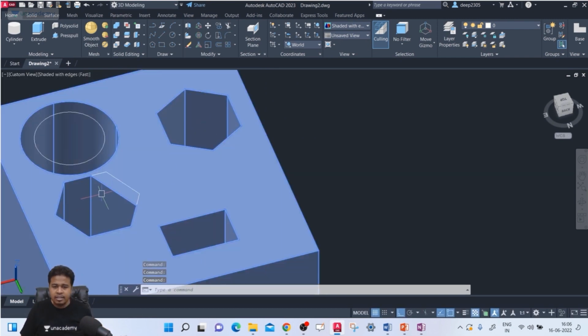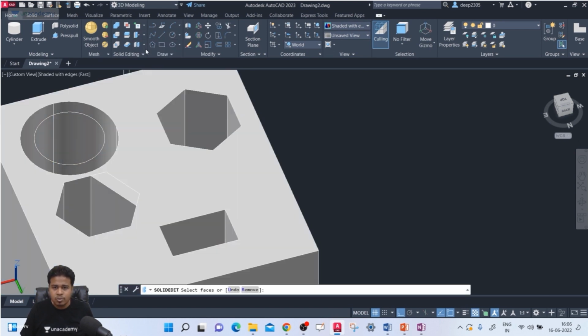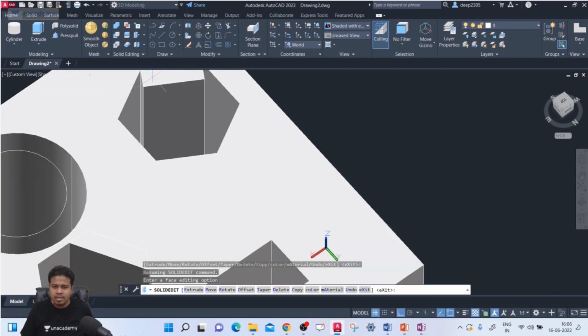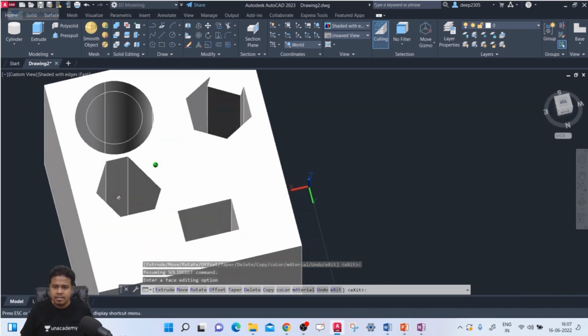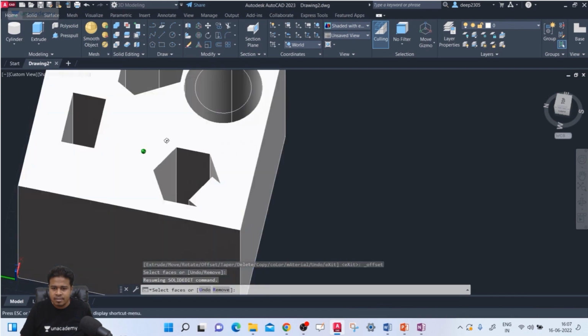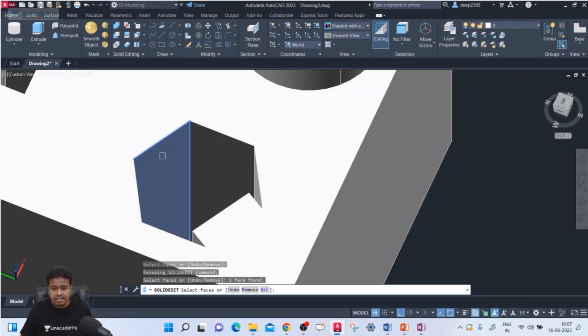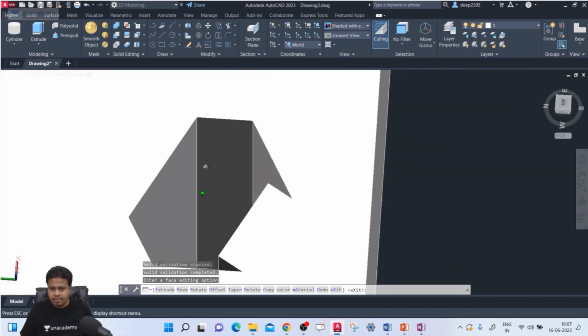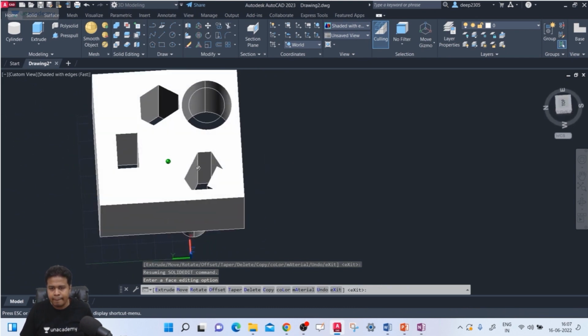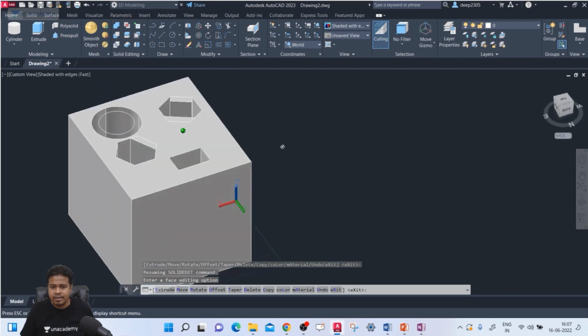This one I did with offset face. So if I do extrude face here, enter. Height of extrusion, let us give 20, enter. Tapering angle 0. So you can see how the extrusion has happened and how the offset has happened. See the difference. Now let us do offset face here. Go to offset face. Select this face. Offset distance 20. Enter. See the difference between offset face and extruded face. So that's the difference between extruded face and offset face.